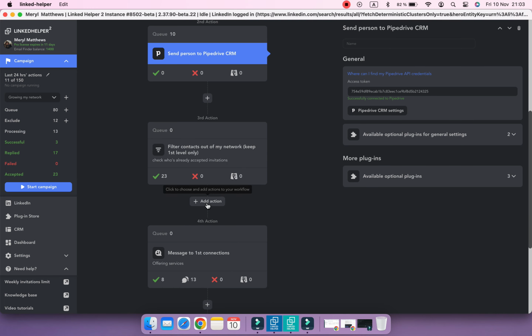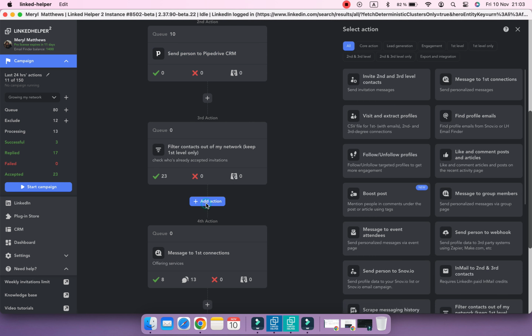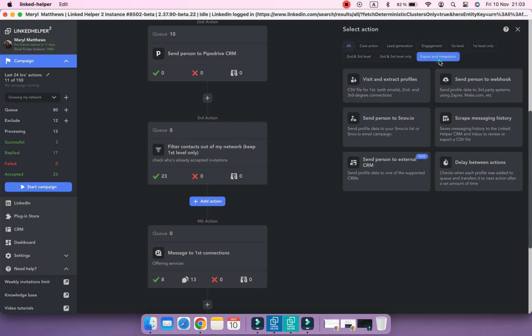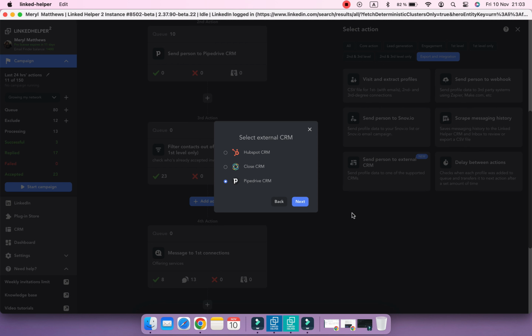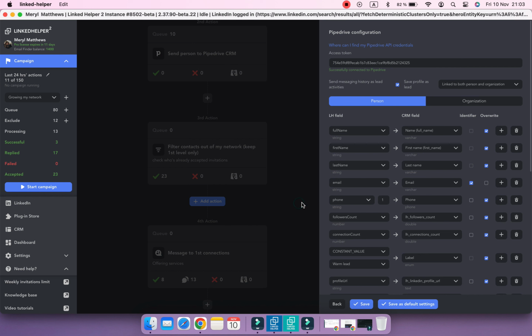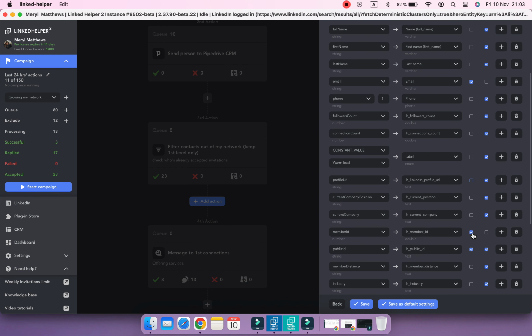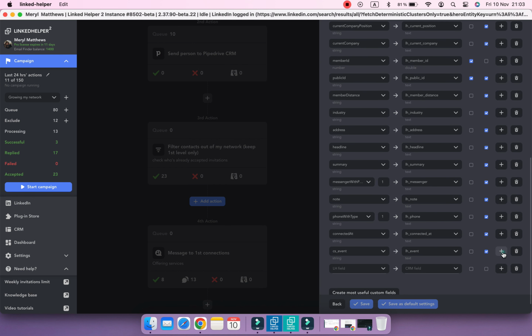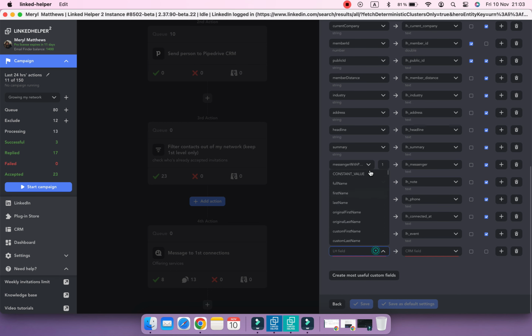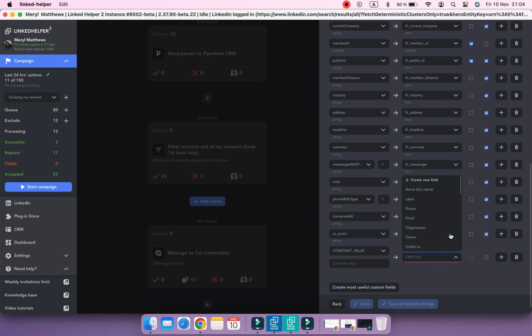Now let's repeat the steps for the next action. Below the filter, add another Send Person to External CRM action. Choose Constant Value again and select the newly created custom field in Pipedrive CRM. In this action, contacts will be marked as accepted. Tick Override and Save.